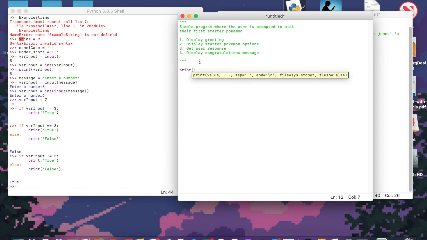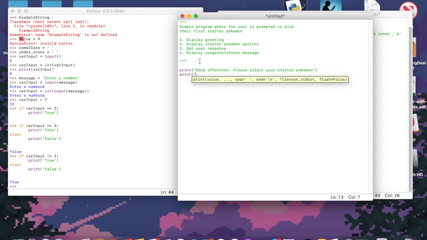Is we're simply just going to hit print, and we're going to say good afternoon. Please select your starter Pokemon. Then we're going to hit print. The options are, and we're going to introduce this. So this right here, this \n, that's a new line character, and what that'll do is create a new line that the code is going to jump to whenever it formats the output. And so you'll see what I'm talking about in just a second.